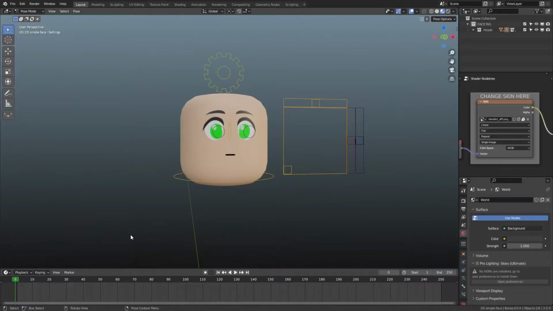Alright, I will show you how to use this rig. So I will show you how to use the properties, show you how to use the controls, and then I will show you how to attach it to another rig in a separate blend file.